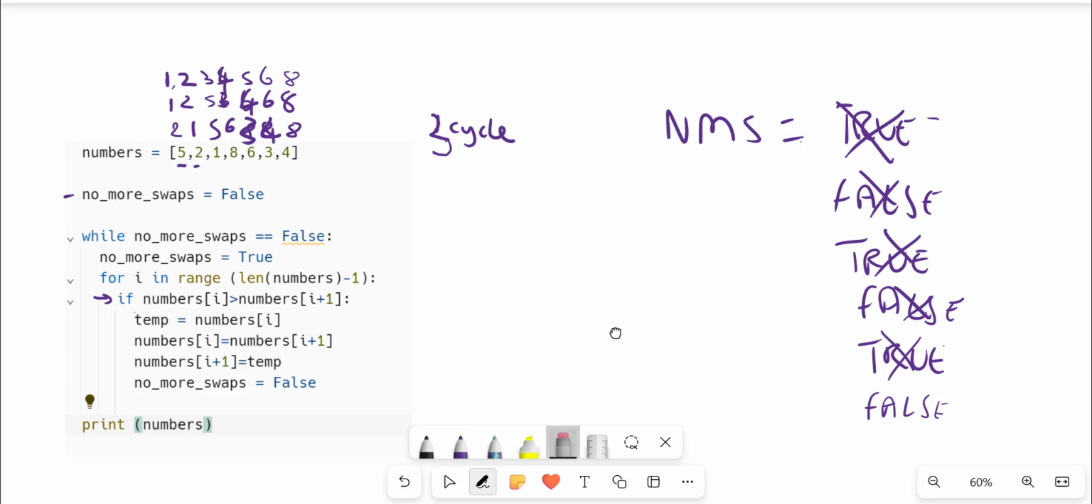No more swaps is false. We then make no more swaps true. We then do our checking. So, does 1 against 2 need to switch? No. Does 2 against 3 need to switch? No. Does 3 against 4 need to switch? No. Does 4 against 5 need to switch? No. 5 against 6 need to switch? No. 6 against 8 need to switch? No. Because we've never had to make any swaps, we don't do this part of the code. We don't execute it, which means no more swaps is still true. So we're basically saying we don't need to make any more swaps.